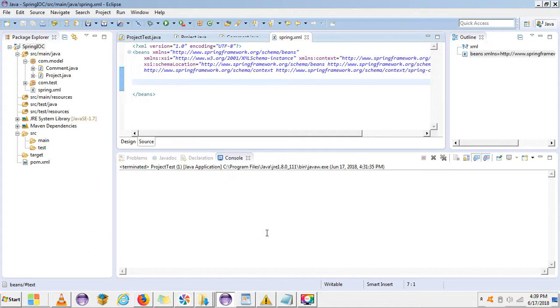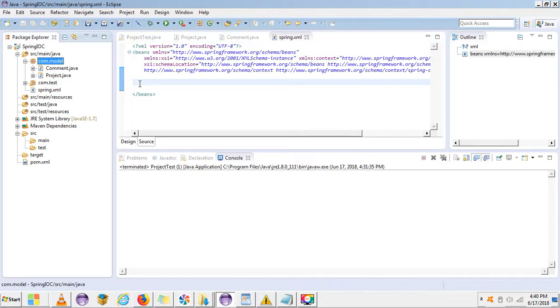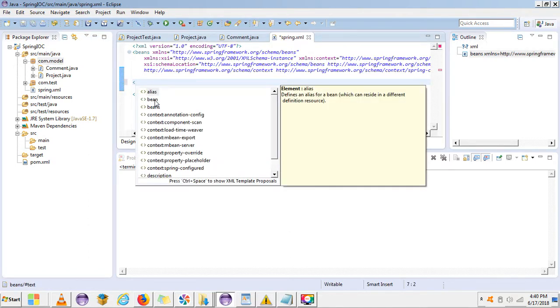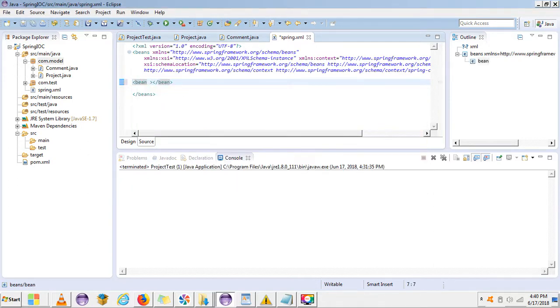There are some disadvantages of using the XML based approach, which I already covered. The first disadvantage is that there are a lot of configurations. We need to put different beans into the XML file. To create any bean, we need to use the bean tag. For example, to create a bean of this comment class, we give the bean id and the class name, and in that way we can inject a particular dependency.